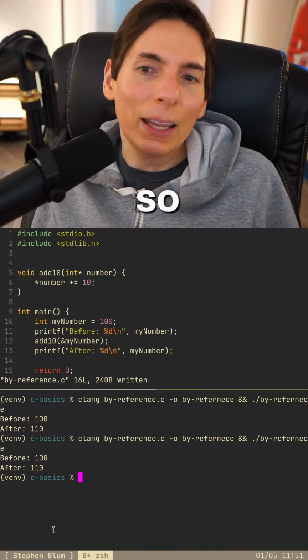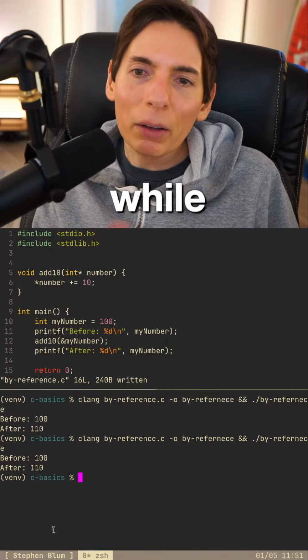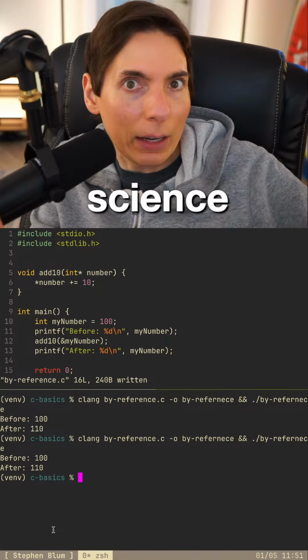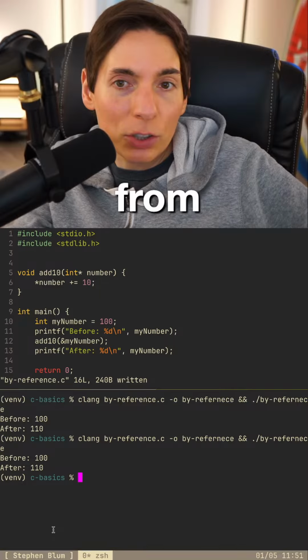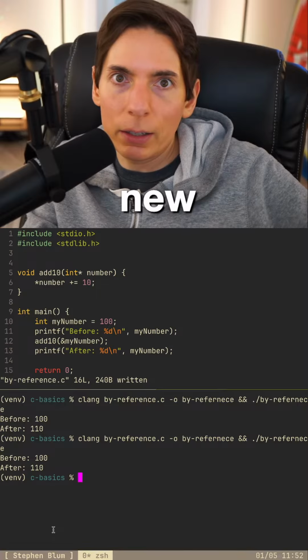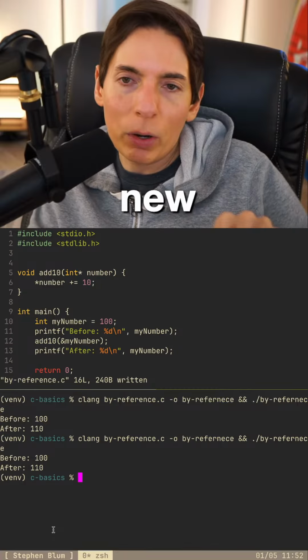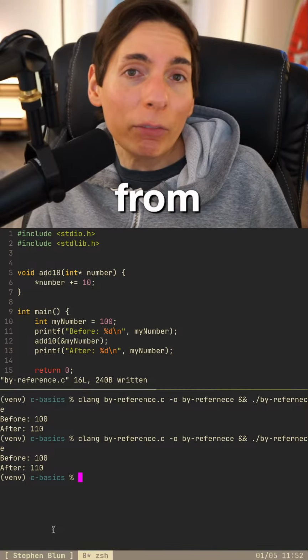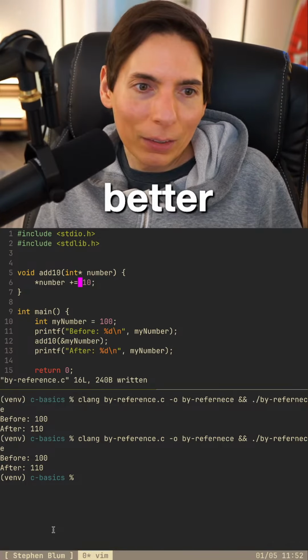And so it takes the data and it mutates the data. While it's not like this in computer science these days, in production, in the industry, you want to stay away from mutation as much as possible. You want to always create new data where you can. Obviously, it's a little bit slower, but from a safety perspective, it's better.